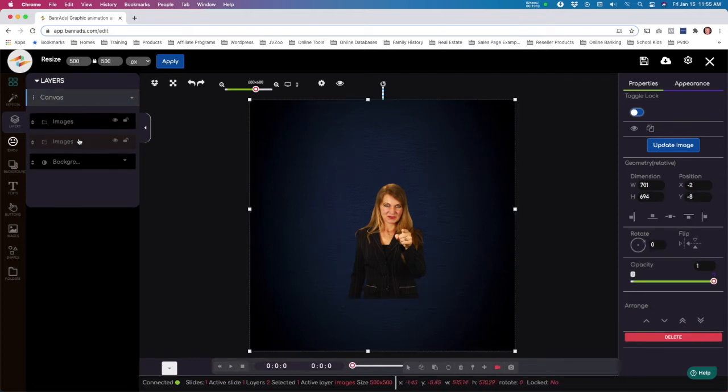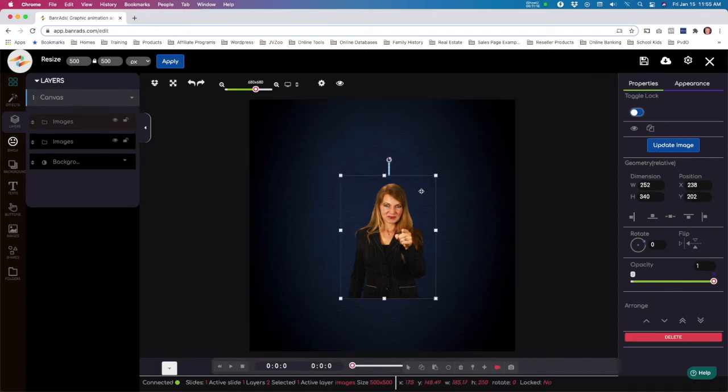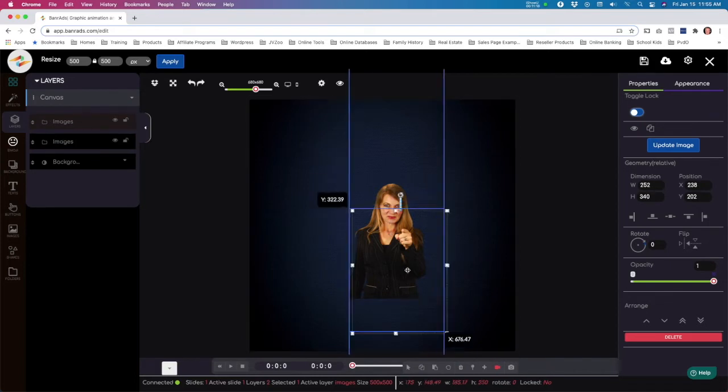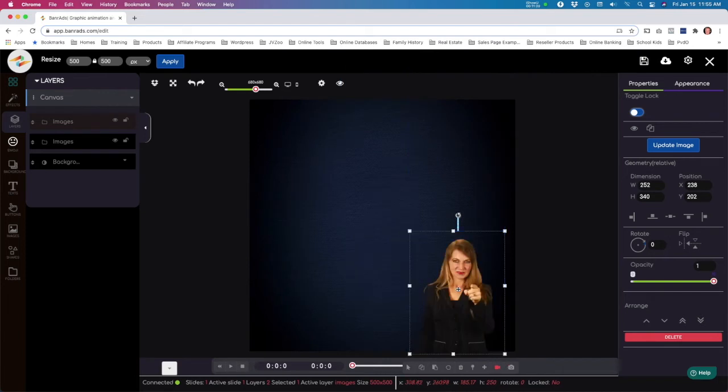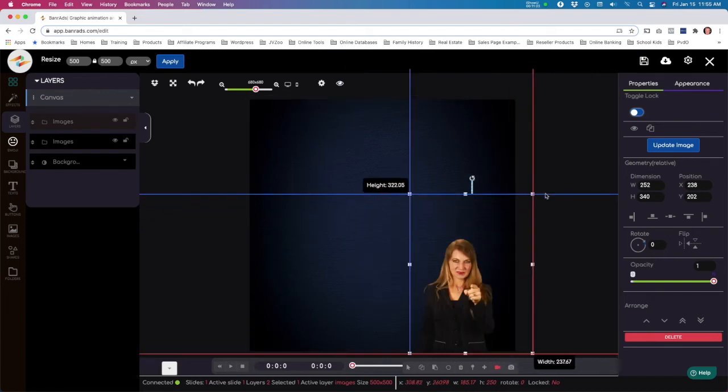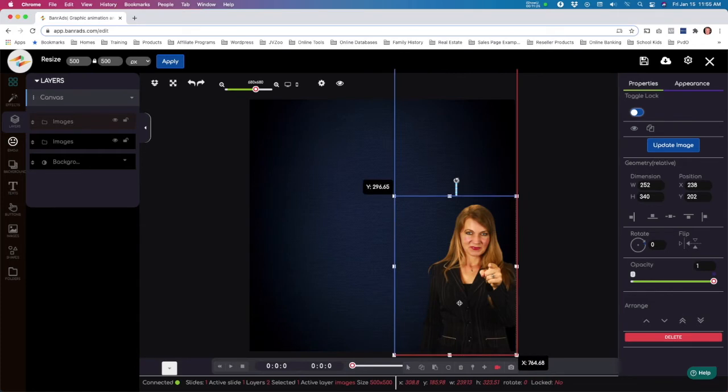So in this case, it's the background. In this case, it's Kimberly here, right? So now I've selected Kimberly. I put Kimberly down here, and then I can resize her.